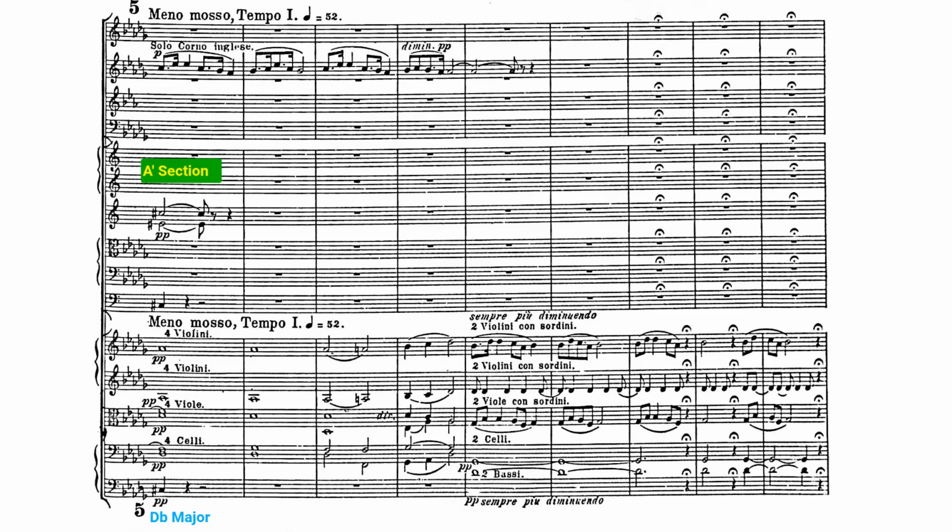The A prime section of our ABA form begins on the next page. The English horn plays a reprise of the entire PA phrase to the accompaniment of the strings, all in D-flat major. Note that Dvorak indicates that strings are reduced to 2 stands each.